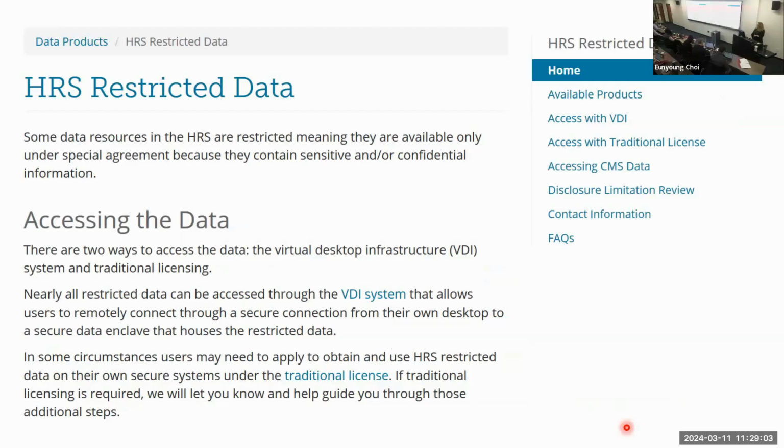Okay, so how do you access the data? I'm going to show you this in order to just make one point. There are technically, or have been, two ways to access the data: the virtual desktop infrastructure, that's the enclave, and traditional licensing. I'm telling you this today so that you know that you do not have the option of traditional licensing. HRS has been phasing that out, and so really you're going to have to do all of your work on the enclave. There are very few traditional licenses remaining, and they're for very specific purposes.